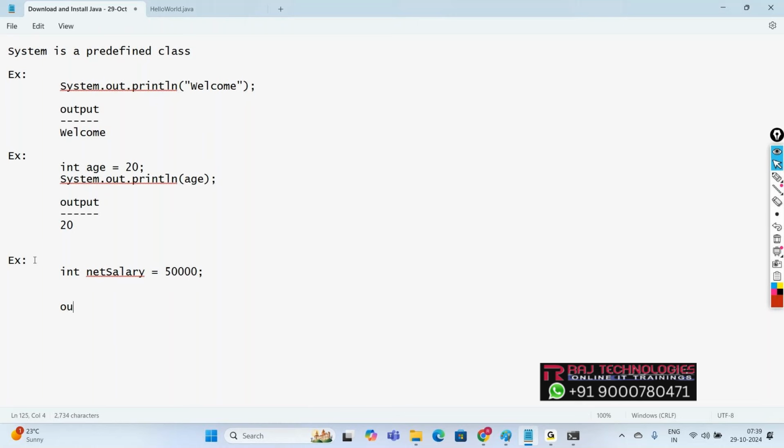Now on the output screen, we want to display the message net salary equal to 50,000. So I want to go with the message and the value of the variable. Then how to write that? System.out.println. Whatever message we want to display should go within double quotes. That will get printed as it is.